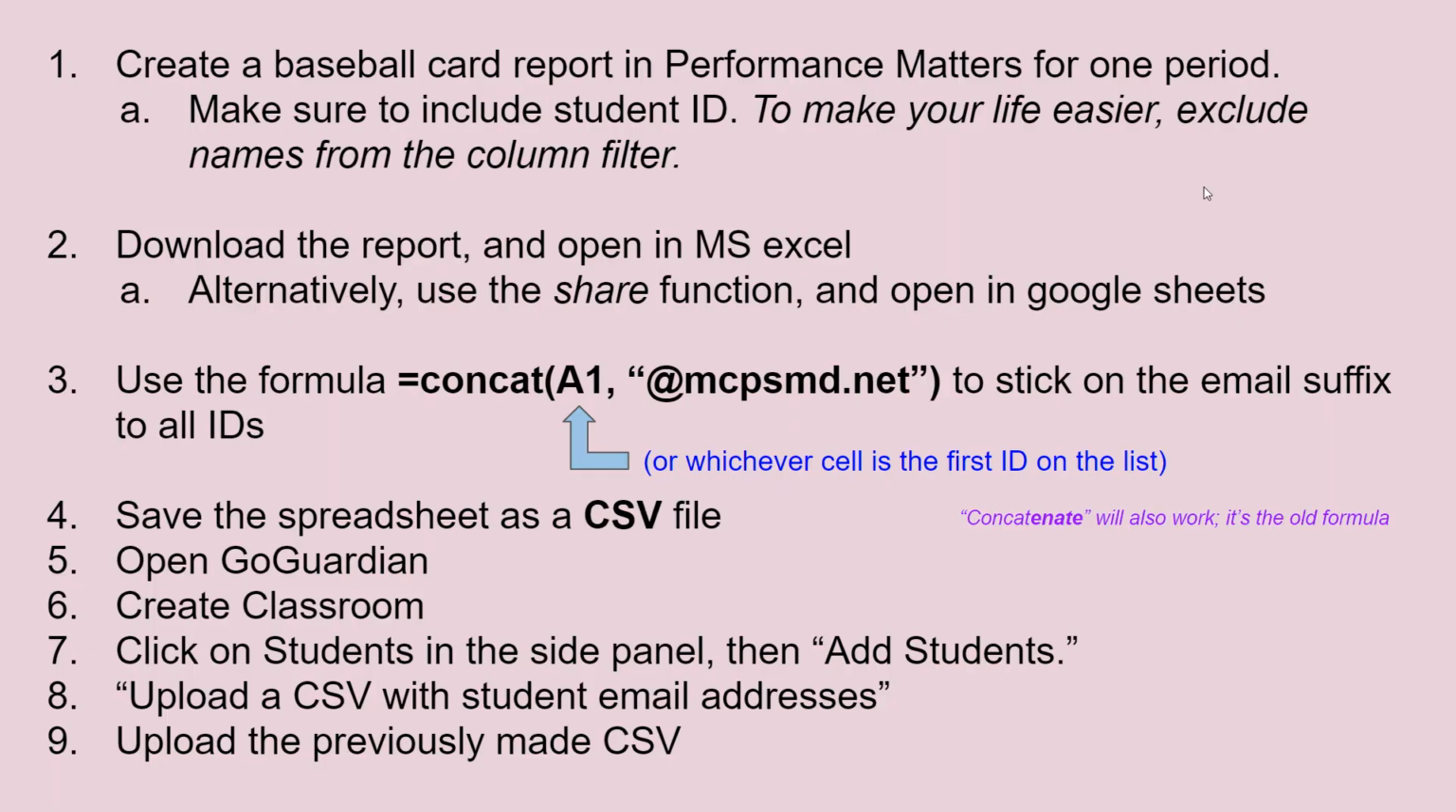So these are all the steps that you need if you want to just pause it or take a screenshot and do it on your own. But I'll be going through one iteration with one class, my period 7, so that you have an idea of what it looks like.